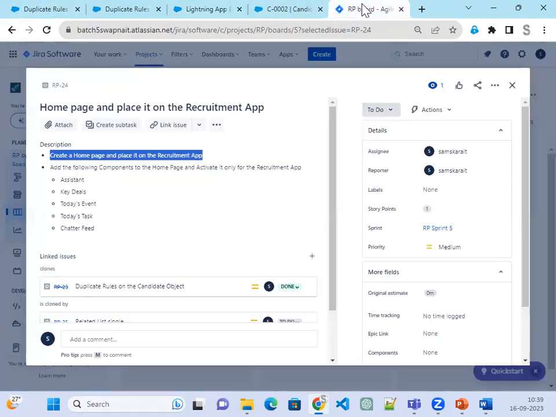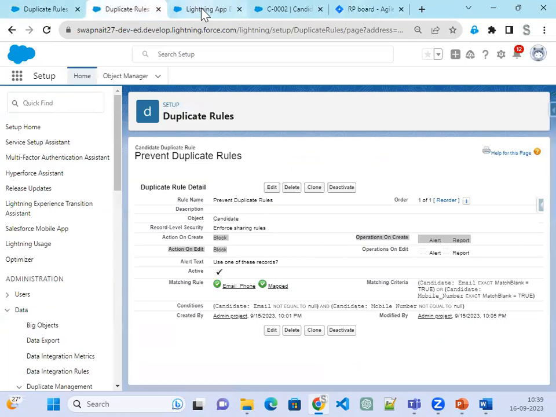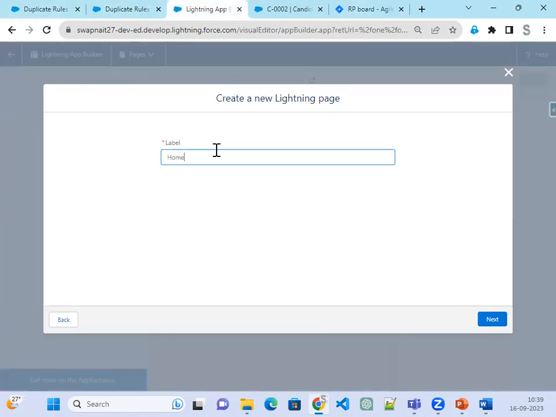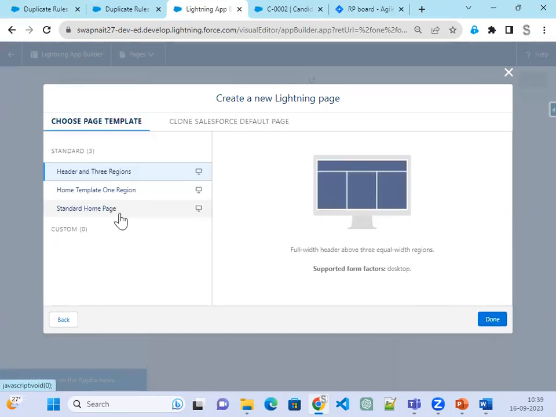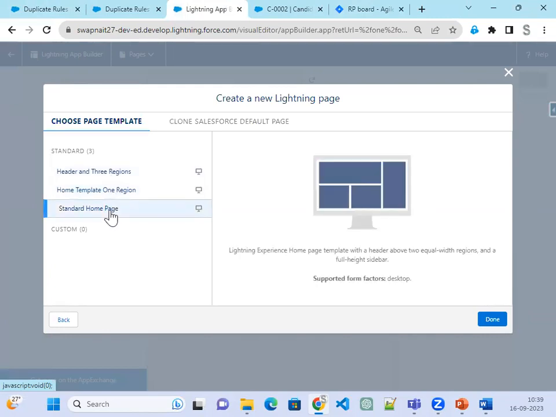Then let's say here we are going to create it. It's a home page. Now click on the Next button. Now which one do I need to select, a 3 region, a 1 region, or just a home page? Usually the home page is standard. So what is the difference between the standard and 3 region?